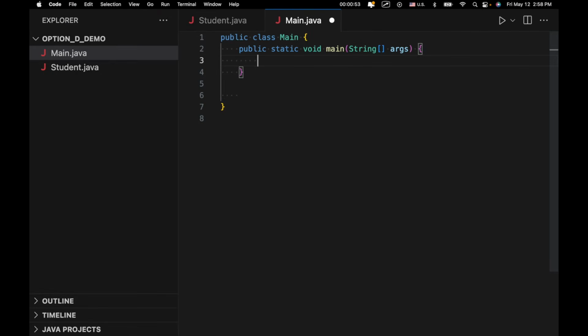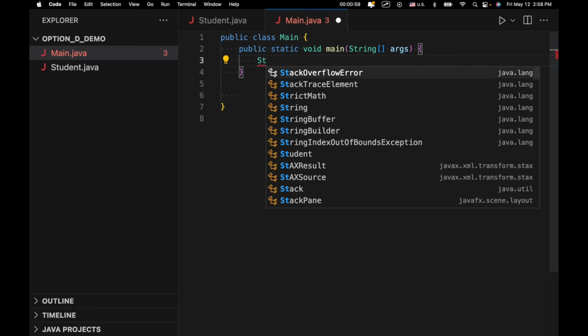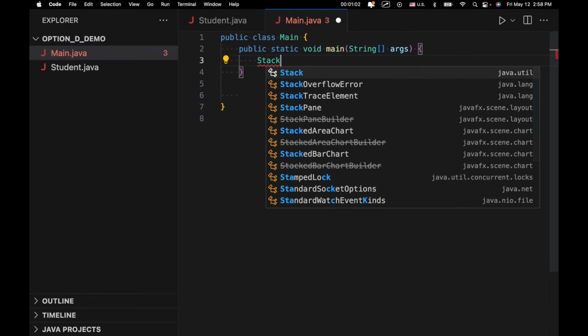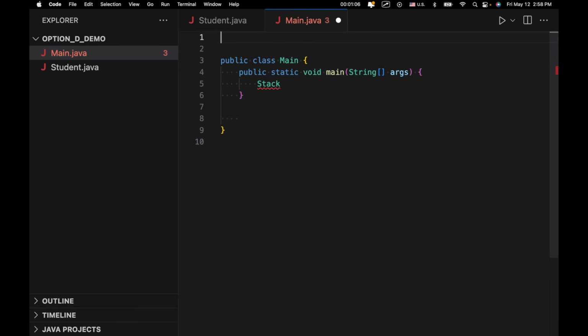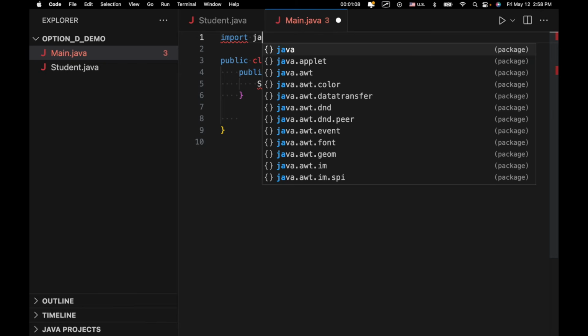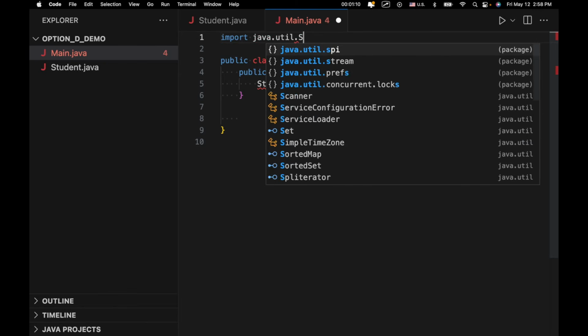Okay, the first thing I'm going to do is create a new stack and initialize it. And this stack is going to be a stack that contains students, similar to our previous examples. So actually, before I do that, I need to import the library. So I'm going to say import java.util.Stack.